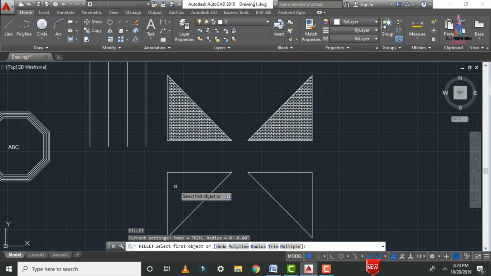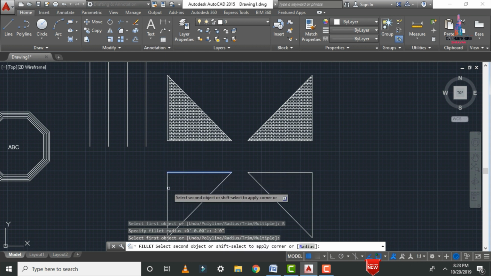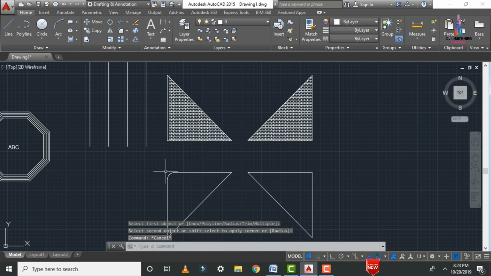Select the objects, the first line and the second line. Before that, initially we need to set the radius for that section. Here I am considering 2 feet 0 inches as the fillet radius. Let us select the first line here, and again the second line. Now we can see the curved portion is applied here like this.